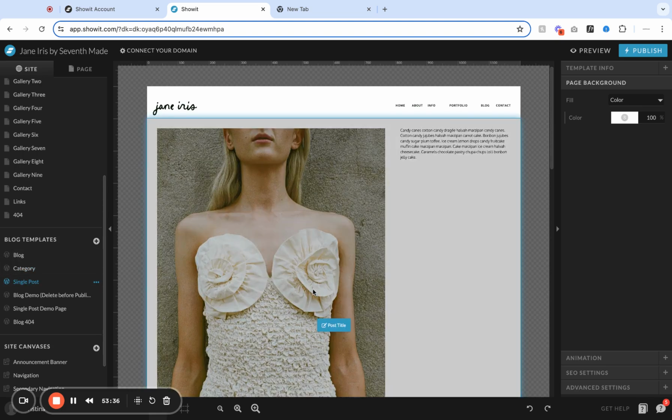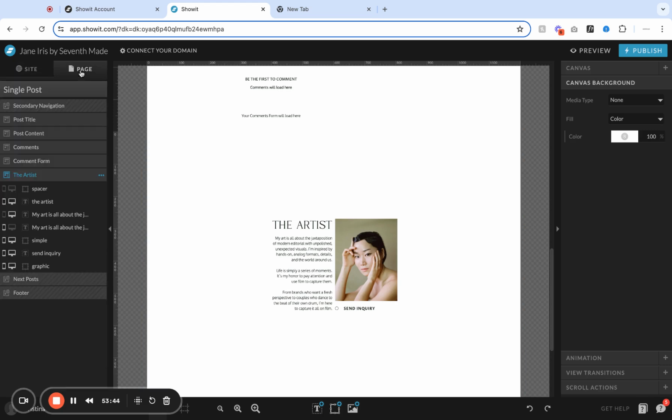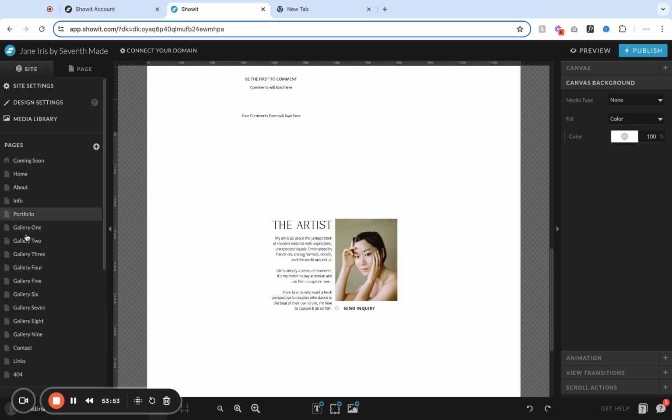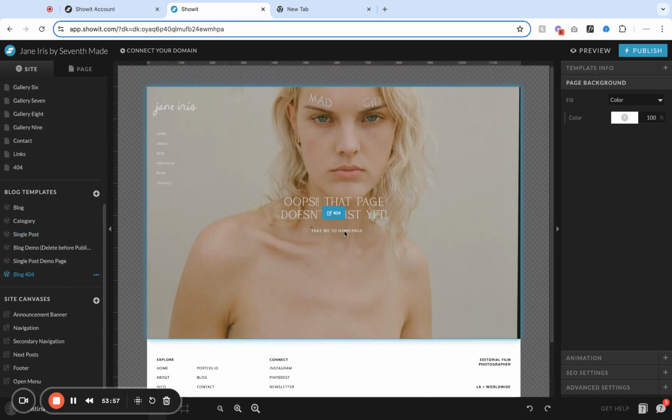Single post, down here, we actually have a little feature so people can also get to know you and your artwork. So this is this whole canvas. If we click page, the artist, this one can be updated. Picture, text, all of this can be updated. And then same with the blog 404, this text on here can be updated as well as the image. But again, we will go through these pages together in another video.